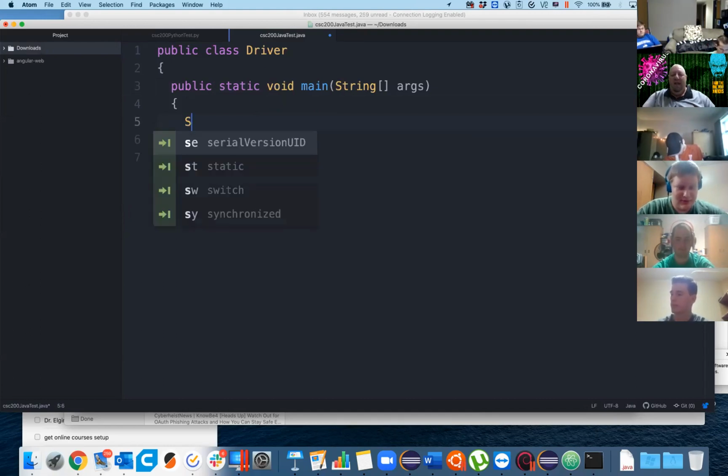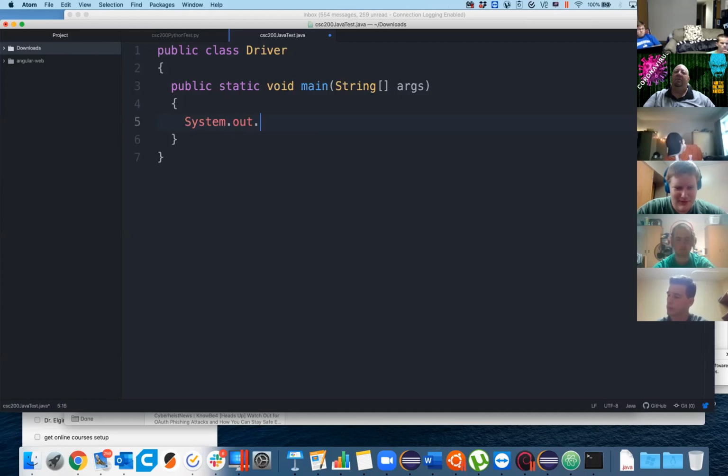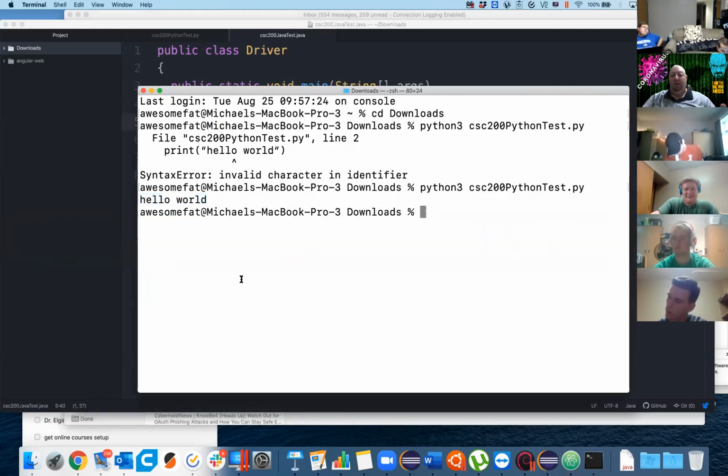All right, and then we're going to print something out, system.out.println, hello world. All right, so this is a Java program. So we have a class, and embedded inside of this class, we have a function, and that function happens to be called main. And what does this guy do? He prints out hello world. So just to show you this in action, I'll just come out here.